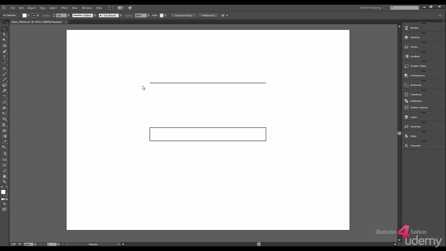Illustrator comes with a number of effects which can be used to quickly and easily manipulate paths. Some you are more likely to use than others when drawing fashion flats and illustrations. In this tutorial we are going to look at two basic distort and transform effects that are commonly used in fashion drawing: zigzag and warp.